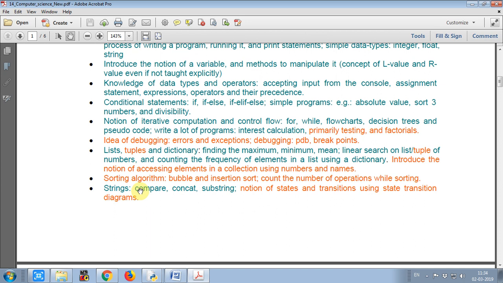Most of the time I would say that it can be asked for counting the frequency only. Either you are counting the frequency in a list or in a string, or whether it is counting the number of vowels or the number of consonants using a dictionary. Already you have seen one program in our sample paper also like that. So a program will be asked based on dictionary, and like that.